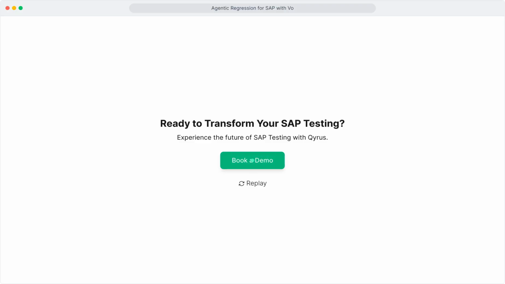Our approach helps organizations shrink regression preparation time by roughly 65%, expand test coverage, and reduce the heavy reliance on specialized SAP and coding experts.